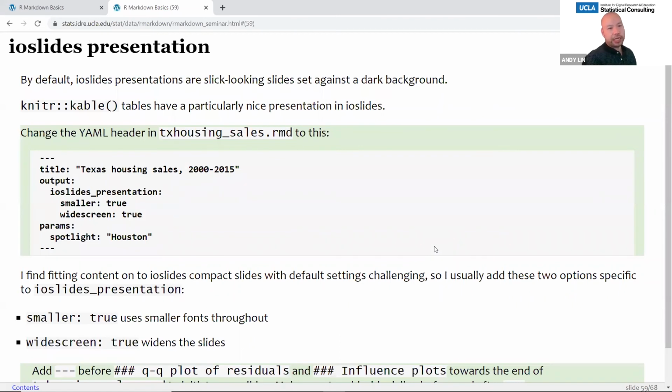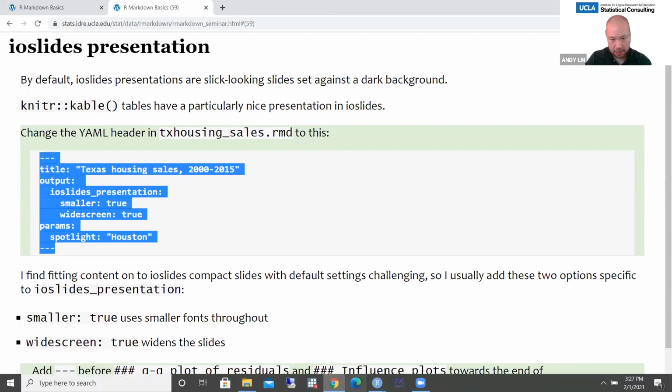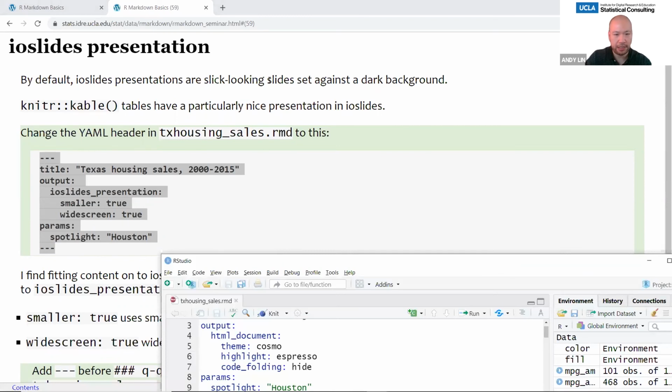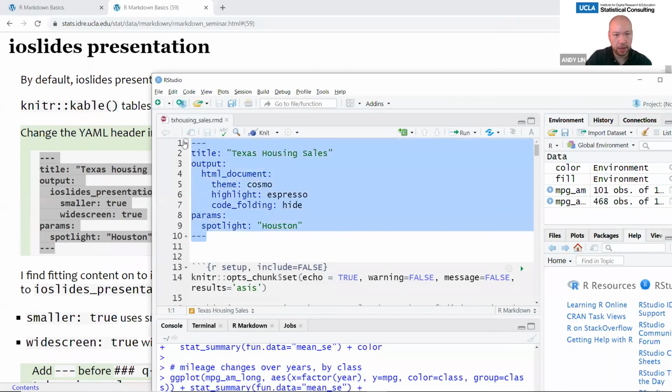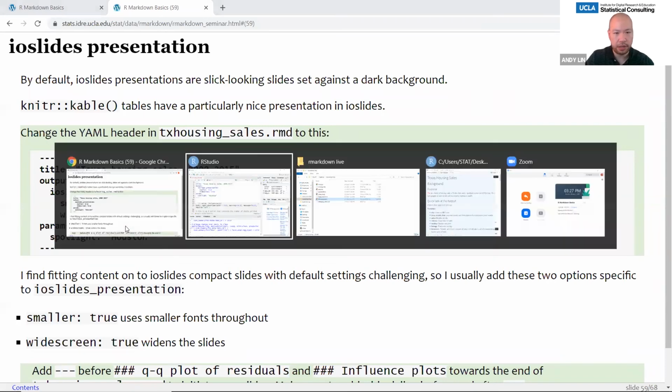Okay, let's start by looking at an ioslides presentation. They look really great. They have this nice background, and the knitted tables really look nice on ioslides. So let's just see what one looks like. I want you just actually to copy and paste this entire YAML header. So just copy the whole thing, okay? Copy it and replace the YAML header in the Texas mileage document with this new header. And so what you'll see is now output is ioslides presentation, and I've added these 2 options for ioslides, smaller and widescreen, and I'll tell you what those are in just a second.